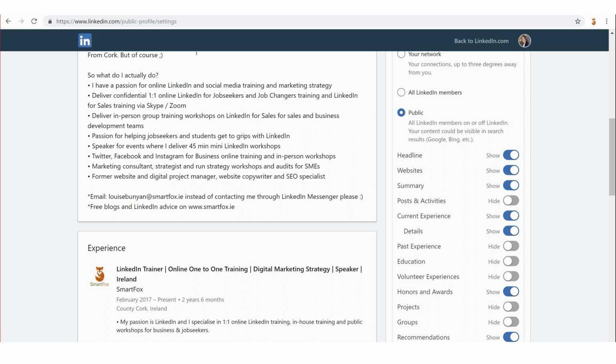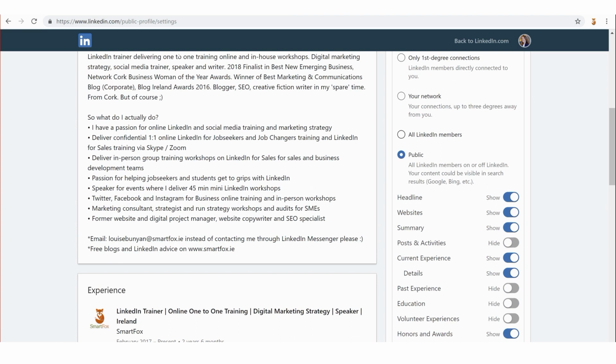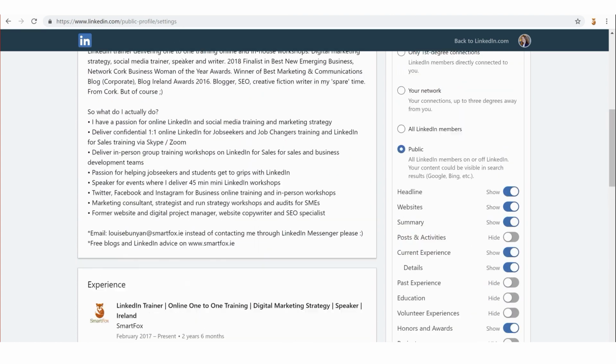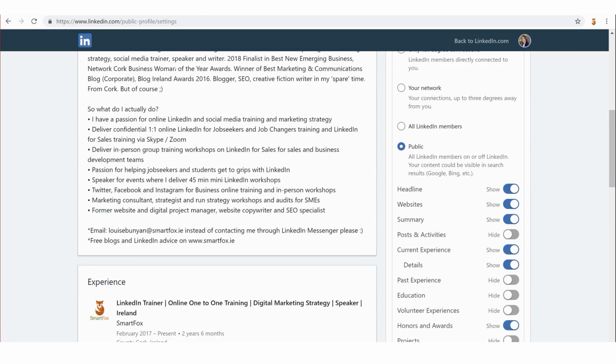So some people are quite comfortable having their photograph available to the public. I'm self-employed, I work for myself, so I'm absolutely fine with that. But then other people are a bit more private, and that's absolutely fine. And they may choose to go for either all LinkedIn members, your network, or only my first degree connections. So whichever option you want, you can pick your option now.